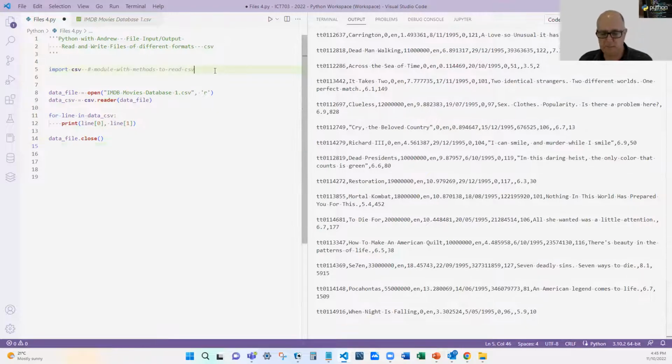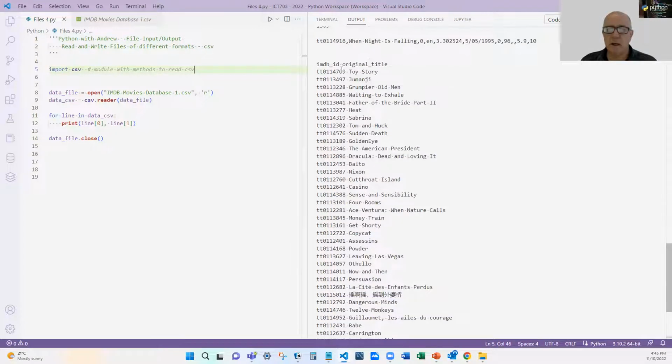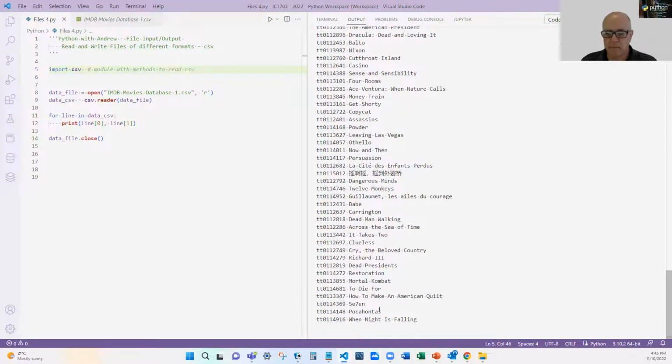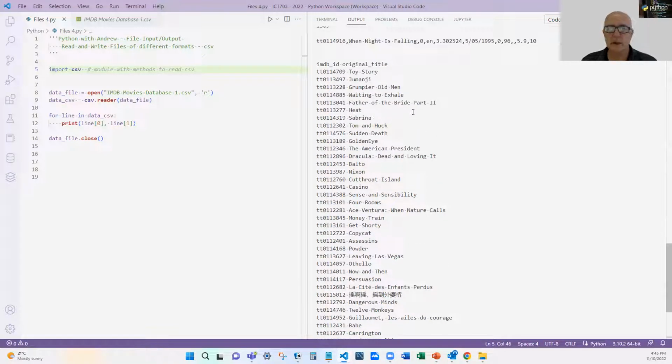Sorry, I forgot to save it. Let me save that. And you can see that I've got the title and then everything that's come through. There's a bit of junk in this, a few that didn't come through well. Some different languages come through okay, so that's all fine. This is not a perfect file, but it does for our illustration. So what I've got now is access to the lines as I go through, and each line is one row of the database.